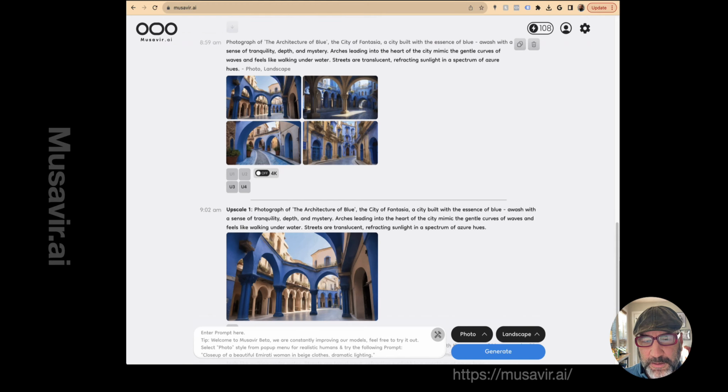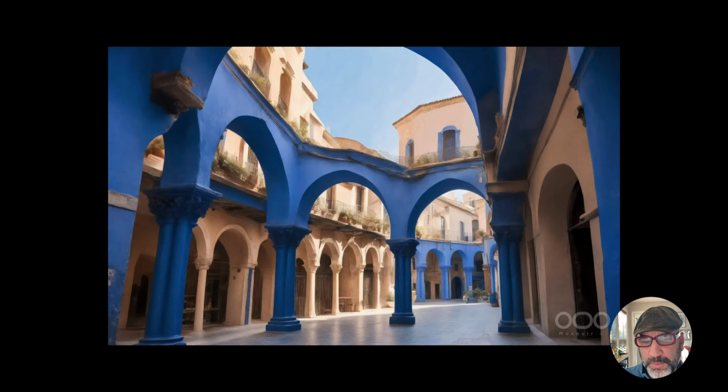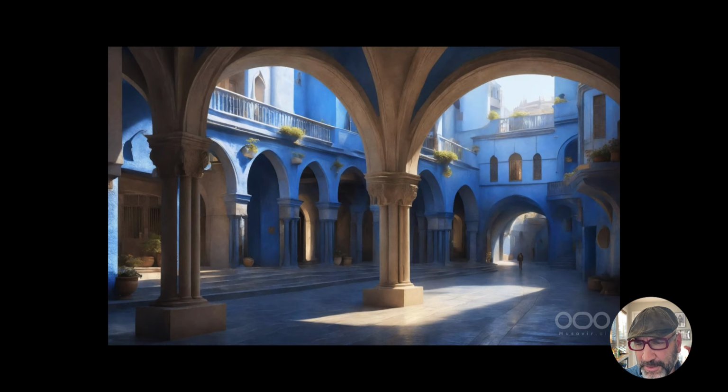And then this is an exploration of the architecture of blue. And again, I'm seeing a similarity with the others where it becomes more painterly when you're asking it to do creative architecture.